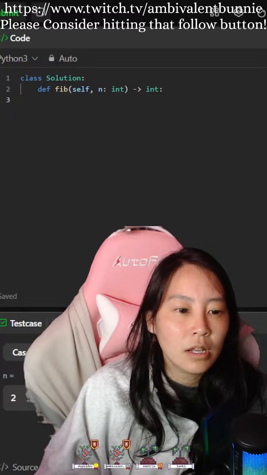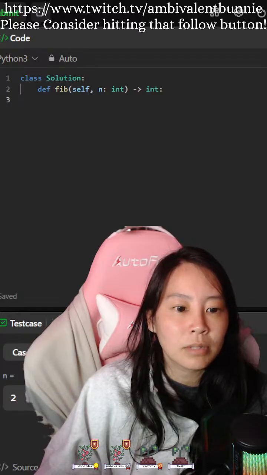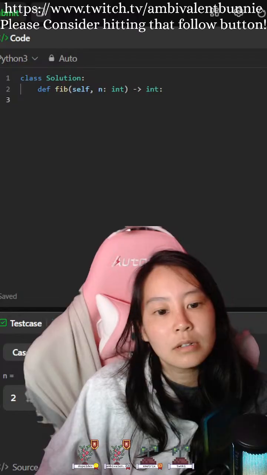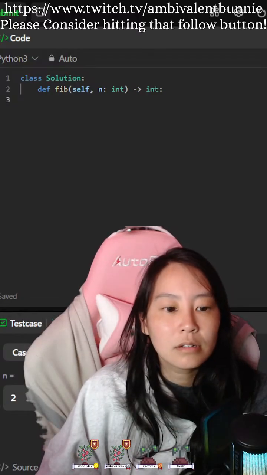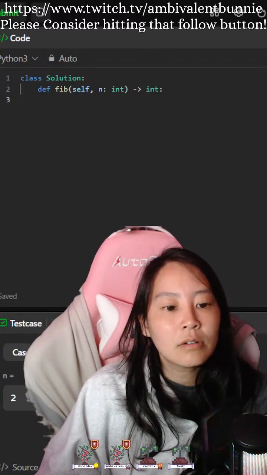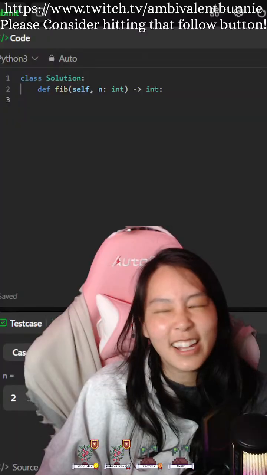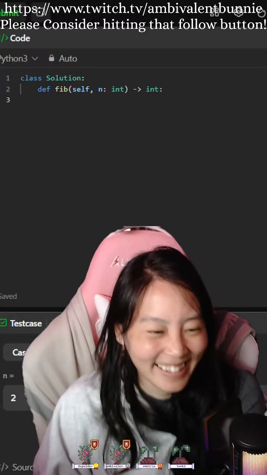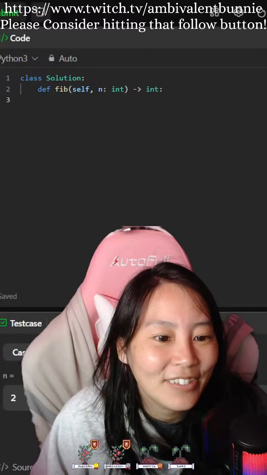Okay, given n, calculate F of n. F of n equals F of n minus 1 plus F of n minus 2. So n equals 2. Can I just hard code this? Just kidding. Okay, F of 2.